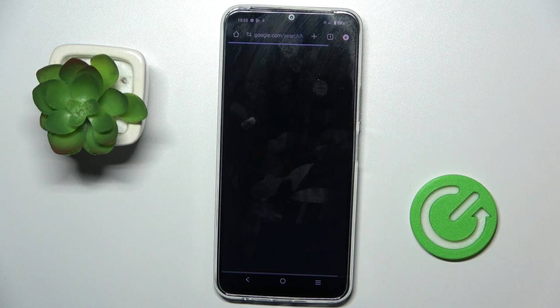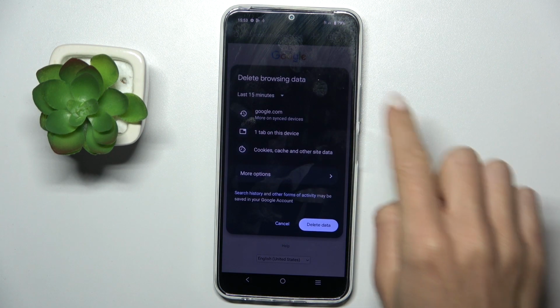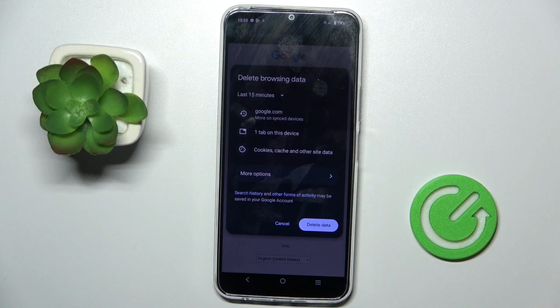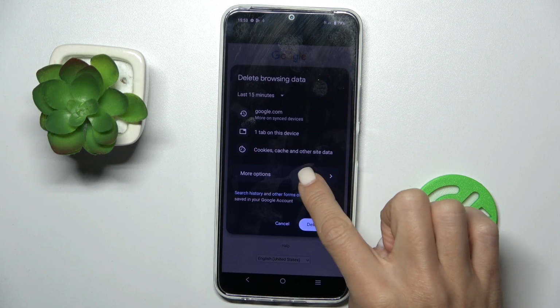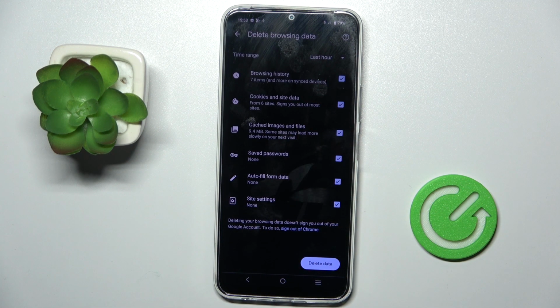Now select more icon and click on delete browsing data. And here you've got some basic options so you can perform a full cleanup, quick cleanup, but if you would like to perform it fully, just mark more options, and now you can customize it in every detail.